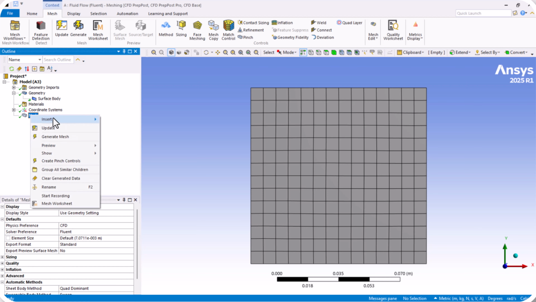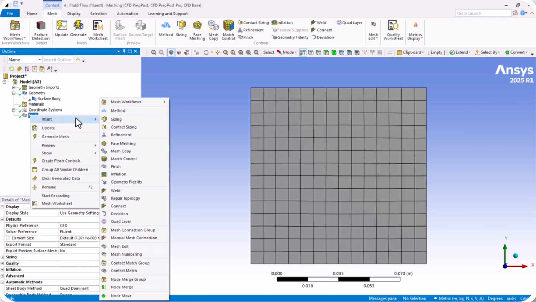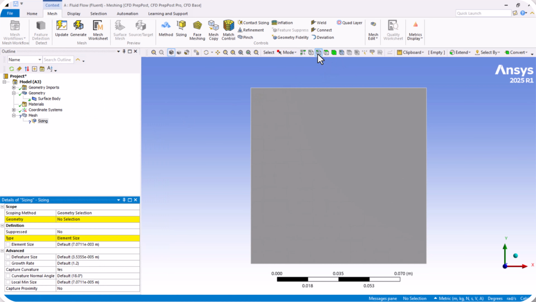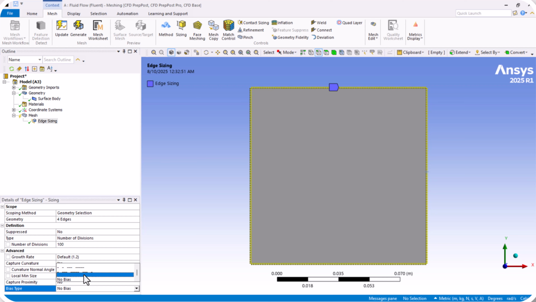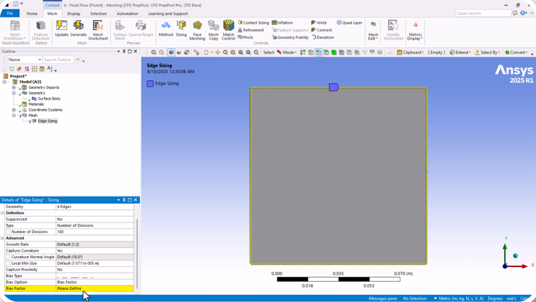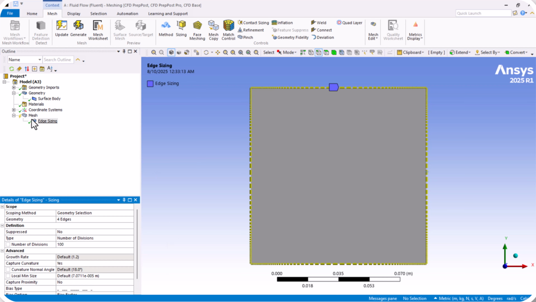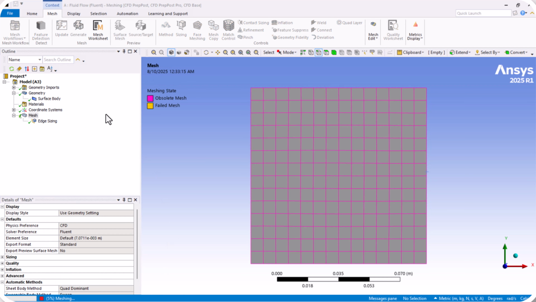Okay, now right click on Mesh, click on Insert, click on Sizing. Now we select this boundary, this boundary, this boundary, and finally this boundary. Okay. We change to number of divisions. We use 100 number of divisions. Also, we activate bias mesh. We use a bias factor of 50. Okay. Now click on mesh and generate again.